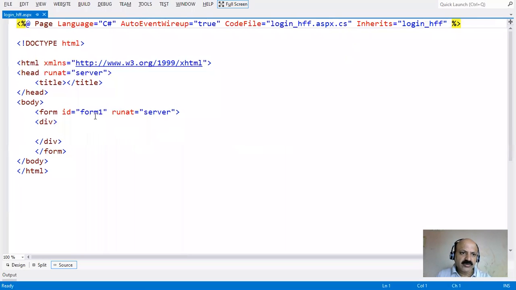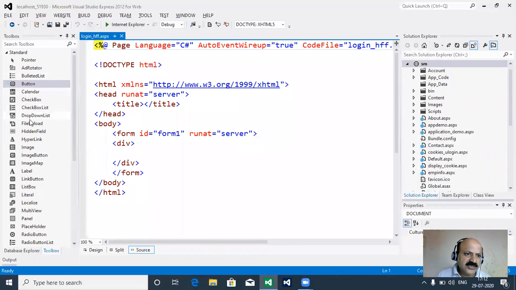First, I can show you in the toolbox there is a hidden field control, and that is a non-visual control, so it does not appear in the design at runtime. It is the only control in ASP.NET that is not visible at runtime, because its name implies that it is hidden.